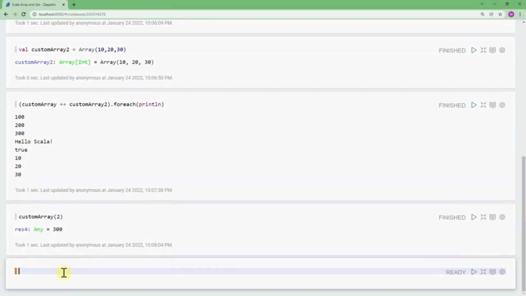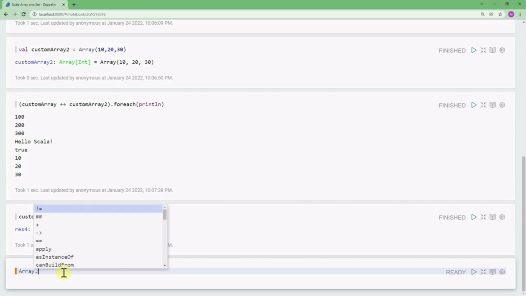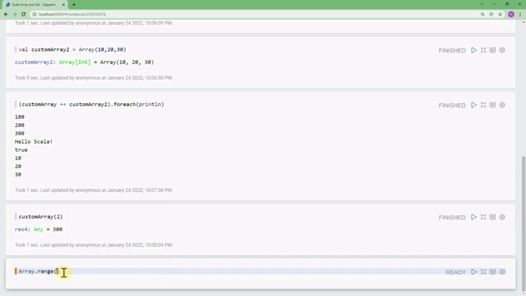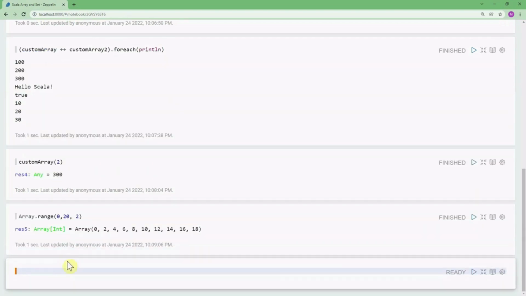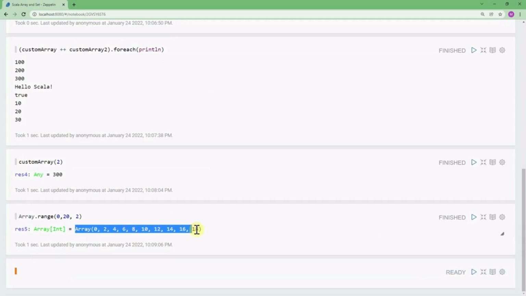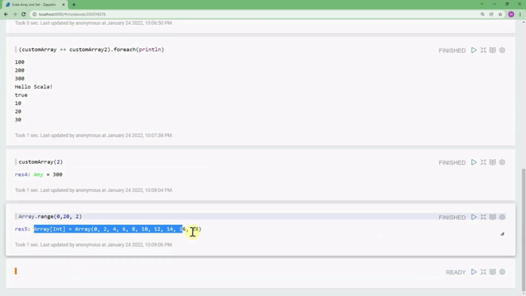In Scala, arrays have dedicated functions. So if I write Array dot and shift tab, then we can see the list of the available functions. So I can use the range function to generate a range of values. So for example, I want to generate values from 0 to 20 with a step size of 2, and you can see that an array is created, an array of Int. We can generate a range of numbers with a specific step size with this range function.